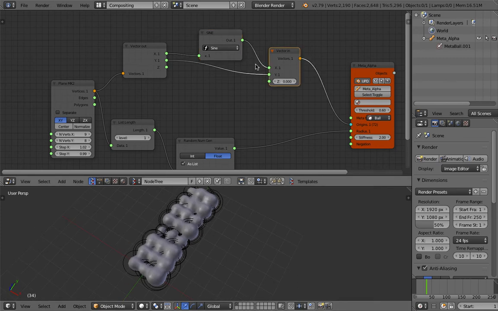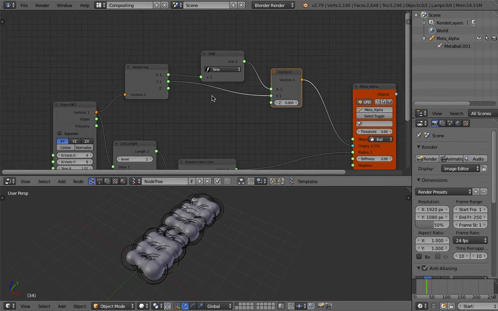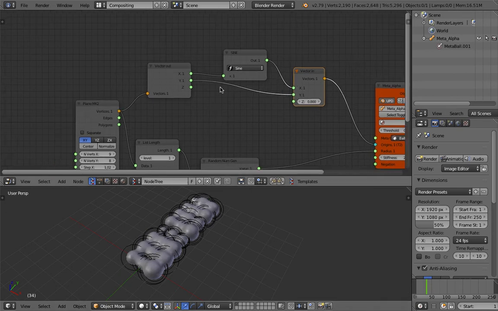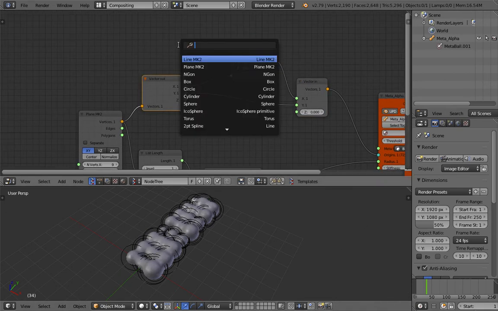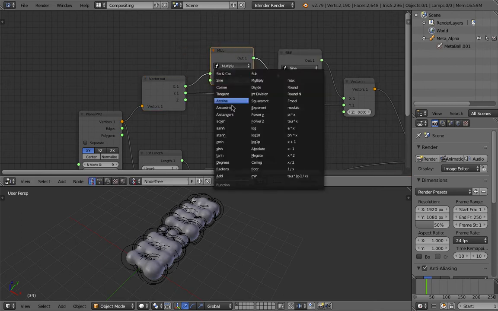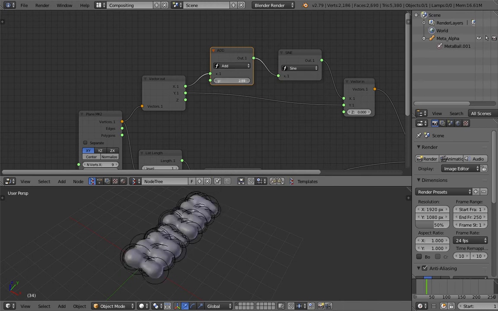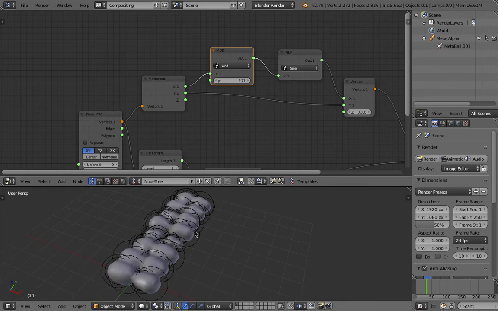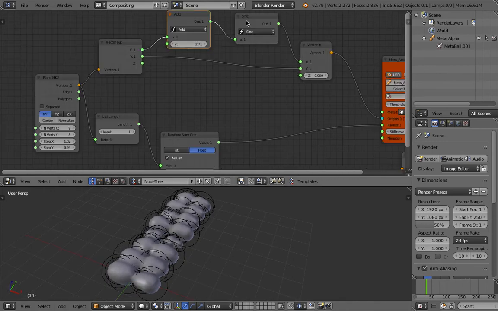So let's see if this is working. If we use math and push the value, that's giving us this. So what's wrong with it? Okay, I just used the x to make this kind of animation.